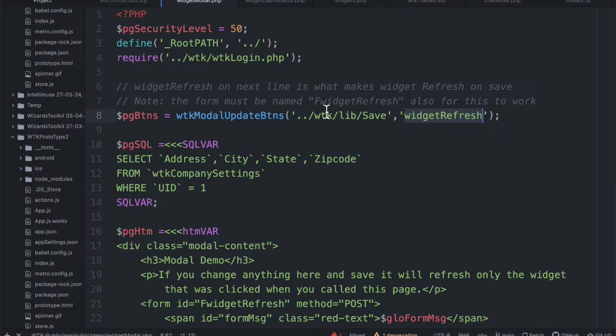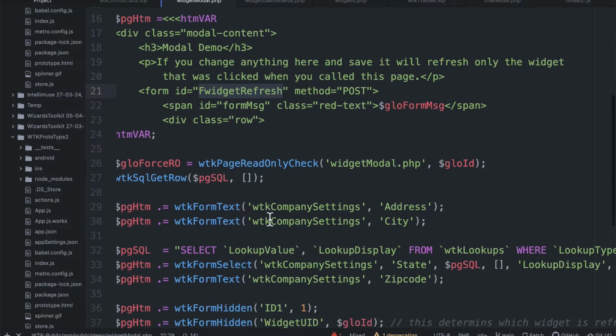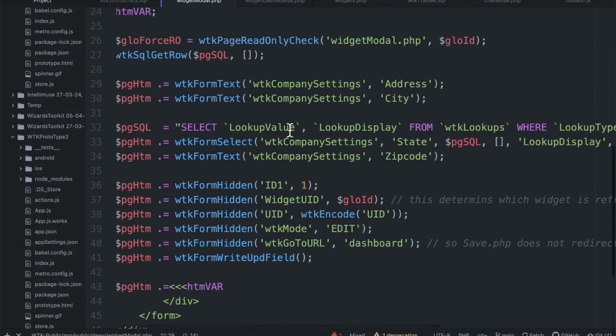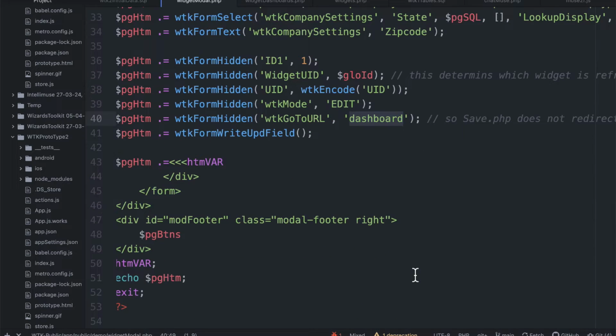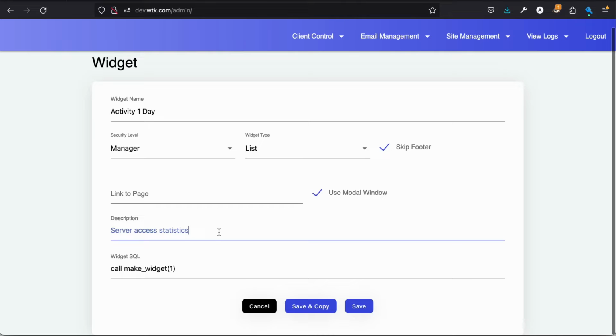The form must also have the widget refresh. Right there is your form ID. This is the select statement that makes the state drop list. There it's calling in the address and city and state and zip code. Dashboard says don't redirect to another PHP page. And that's everything.